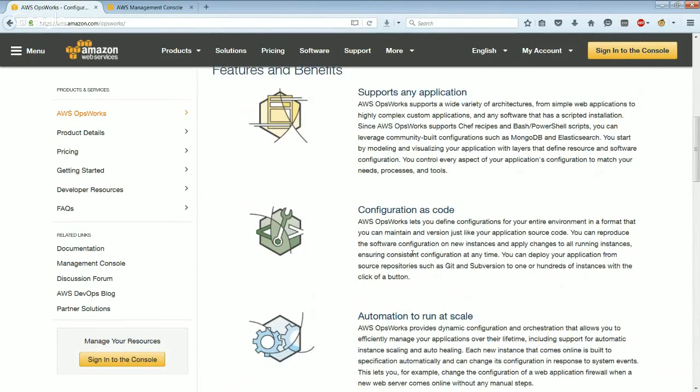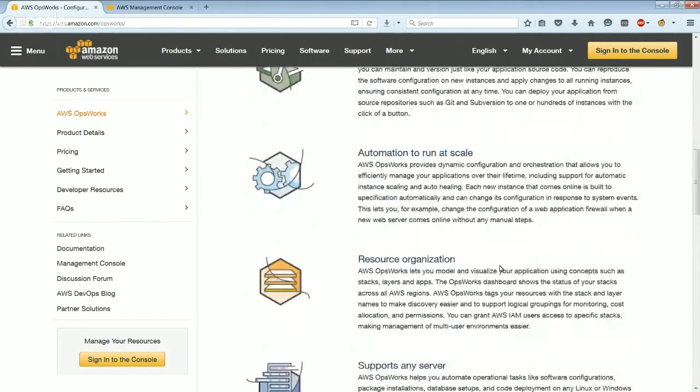You can reproduce the configuration on a new instance, apply the changes, and so on. Cool thing, automation to run at scale. You don't have to sit, you can just automate everything. Resource organization. OpsWorks lets you model and visualize your application using concepts such as stacks, layers, and apps.